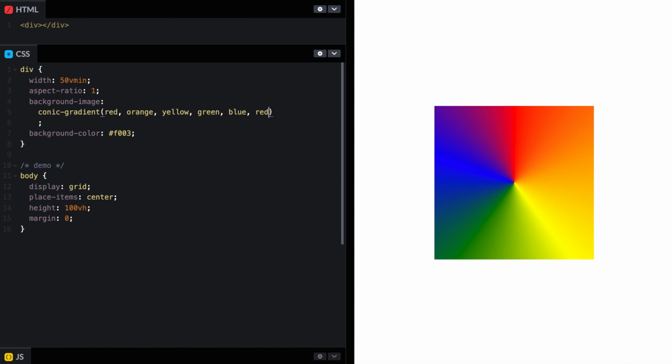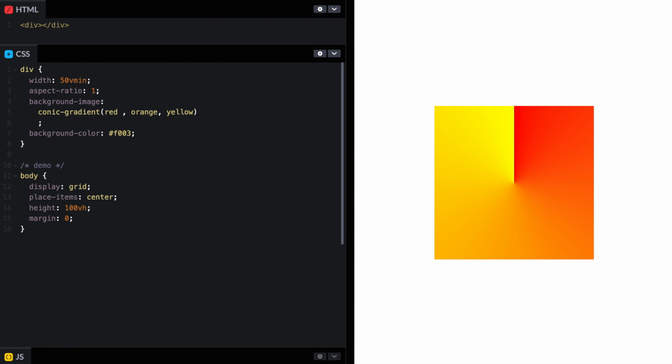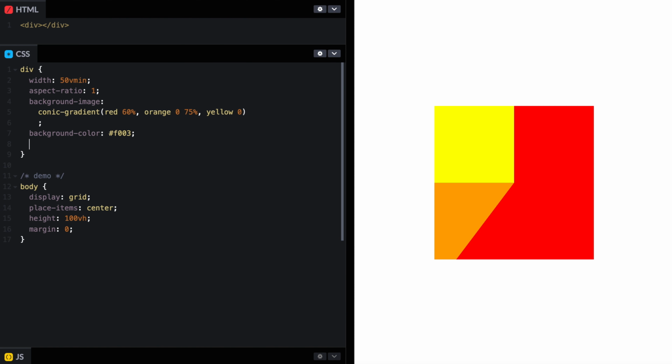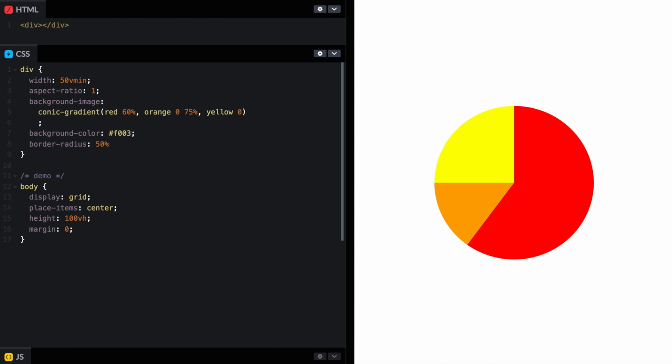And it's really interesting because it allows us to create something that can look like a pie chart, or is a pie chart. So we can say, hey, the red color is going to have 60% of the rotation. Then the orange, as we mentioned, is going to start directly from 60% and go to 75%. And then the yellow is going to start from there forward. And you can see that way we have created something that resembles a pie chart, especially if we say border radius 50%. Now it really looks like a pie chart, but that's not what we're going to do here.